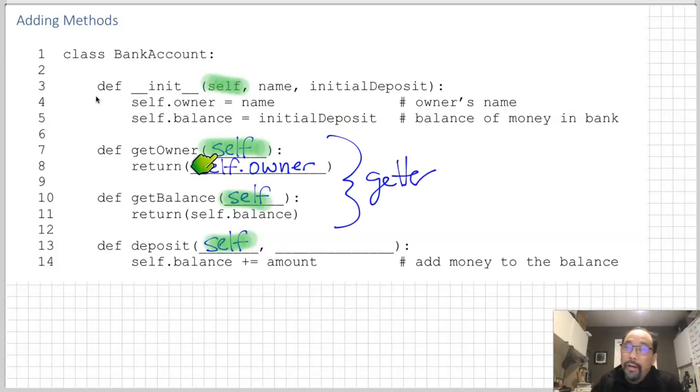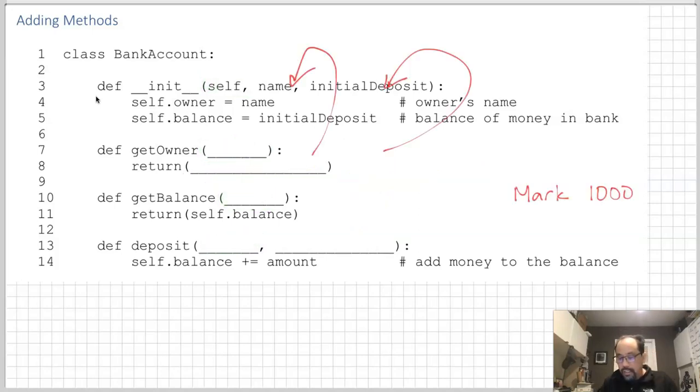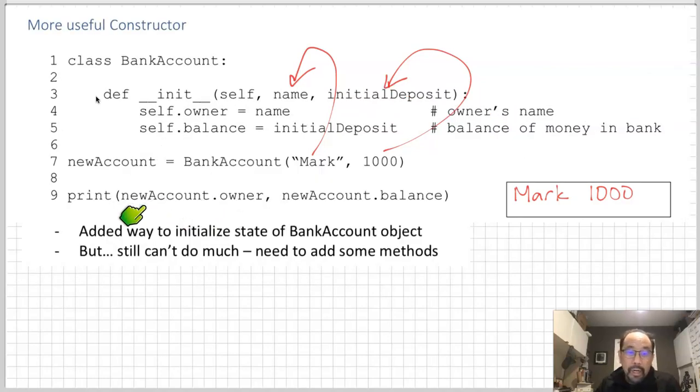What they do, they're very simple methods. When you call getOwner, it returns the owner attribute. When you call getBalance, it returns the balance attribute. So these are getters. Now they might look kind of silly to do, like why even do this? Because in the previous page, you could see how we just said newaccount.owner, newaccount.balance. Why do I need a getter? Why do I need getter methods?